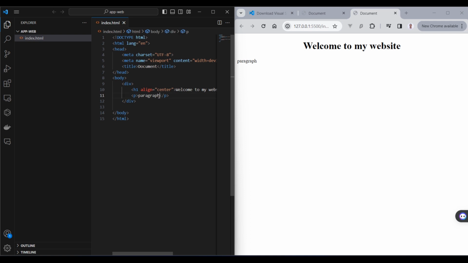Suppose here I want to add an S to the paragraph. If I add it, you're going to see it immediately. And if I want to remove it, you can see it disappear immediately.